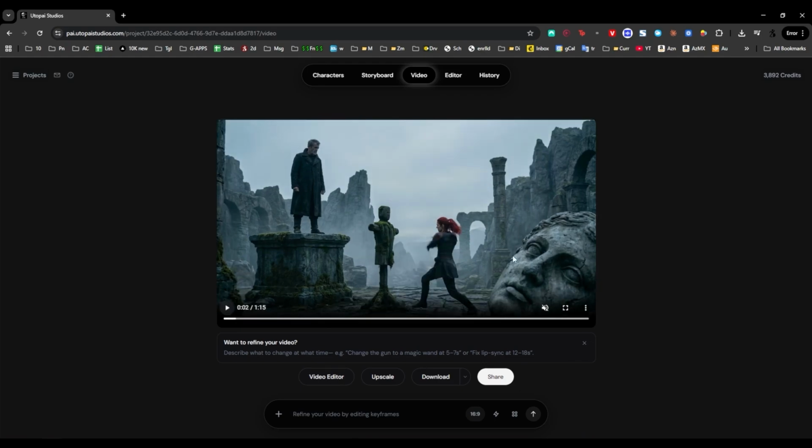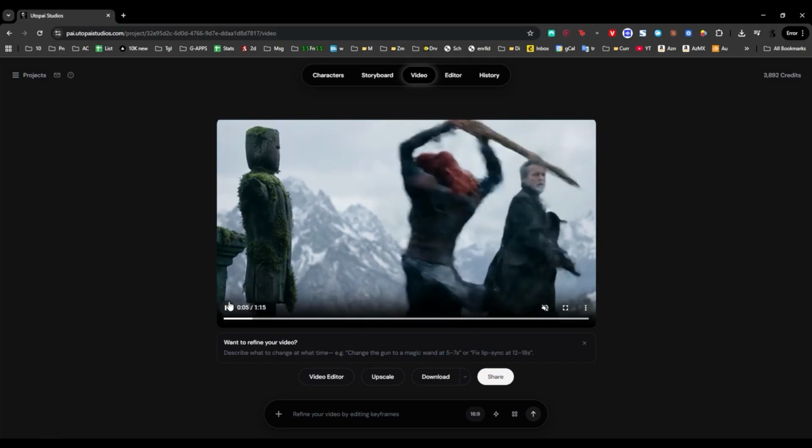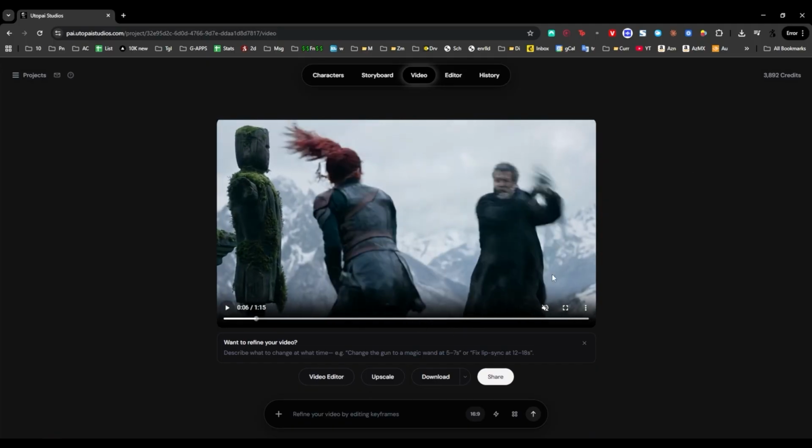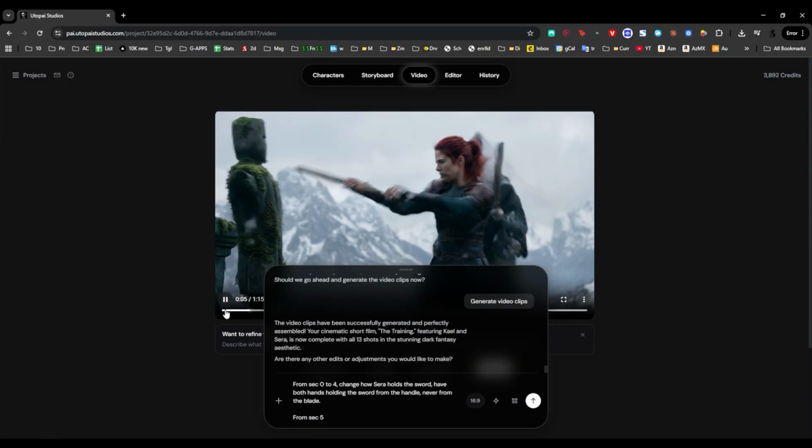Like, I can take parts of this, but then this makes no sense. So I'm going to remove that character. So that happens from second. Actually, I just asked for this adjustment.